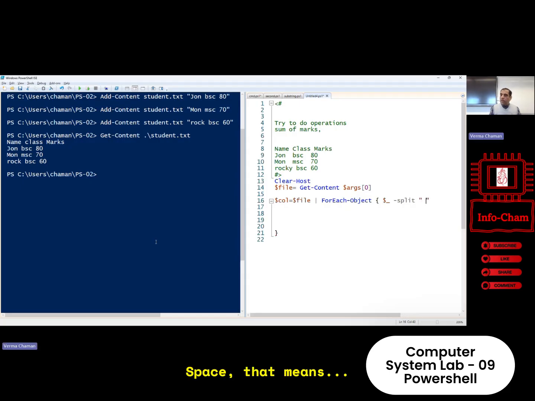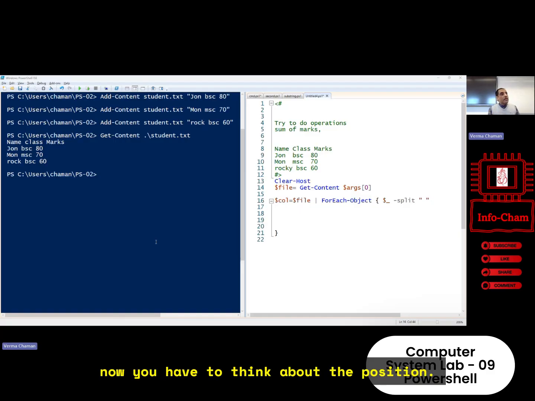Space. That means if you have a tab separator, you have to write a T. If you have a dot separated, do something. Okay, so now it is done. So what happens? Split by space.